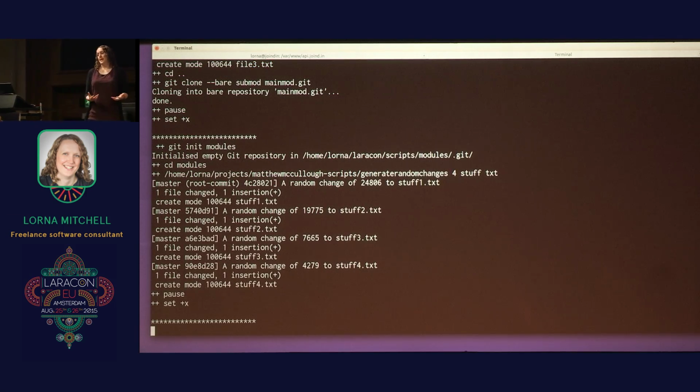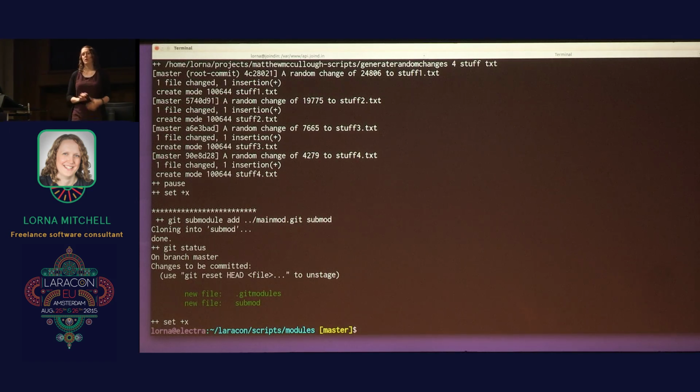Now I've got modules. That's the name of my parent project. I definitely feel like naming things is hard right now. OK, so that's the name of my parent project, and I've got some commits in my parent project. Nothing else has happened yet, at which point I add a submodule.